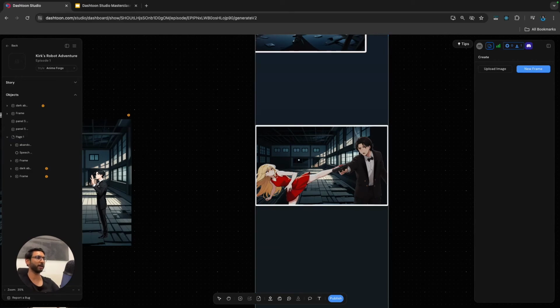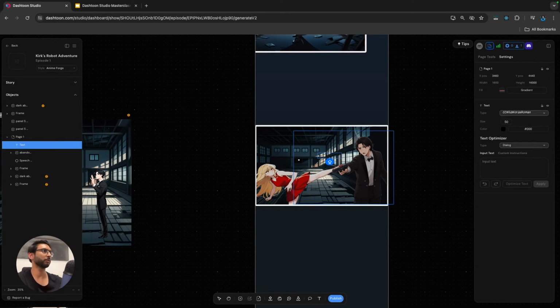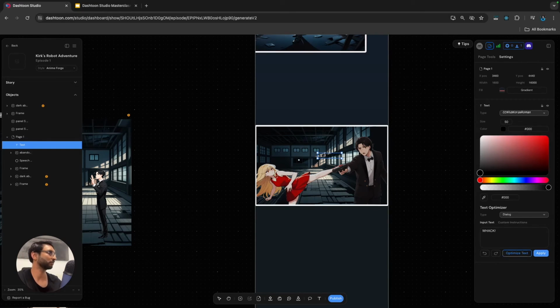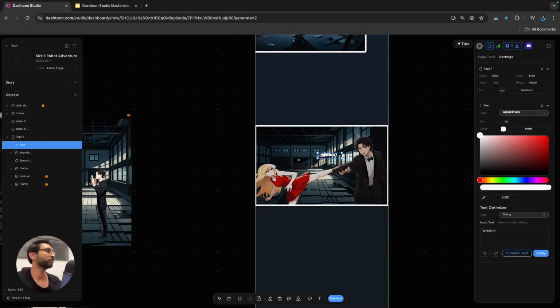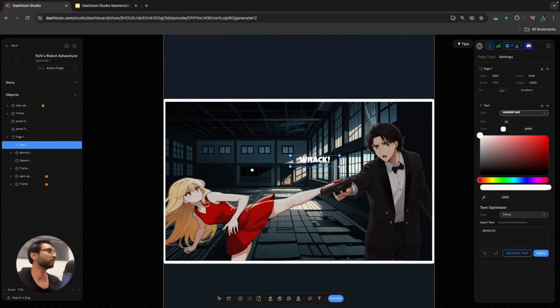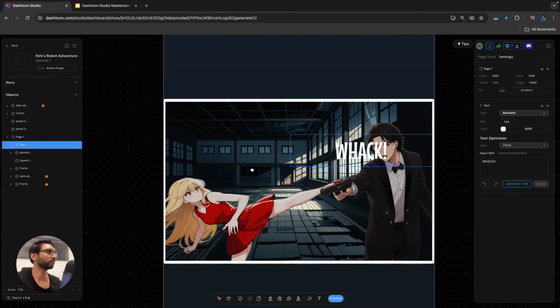I also want to add some sound effects here. So we'll draw a text box and we'll have it say whack. Right, you can't see that right now because it's black. We'll make it white, and let's change the font as well. Yeah, I like that.